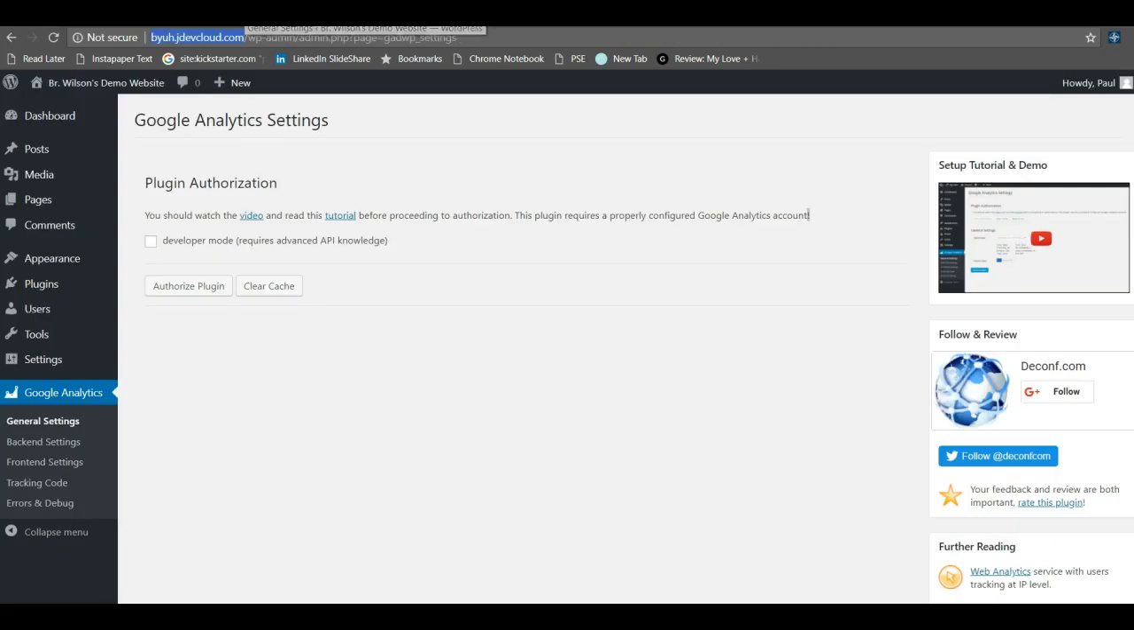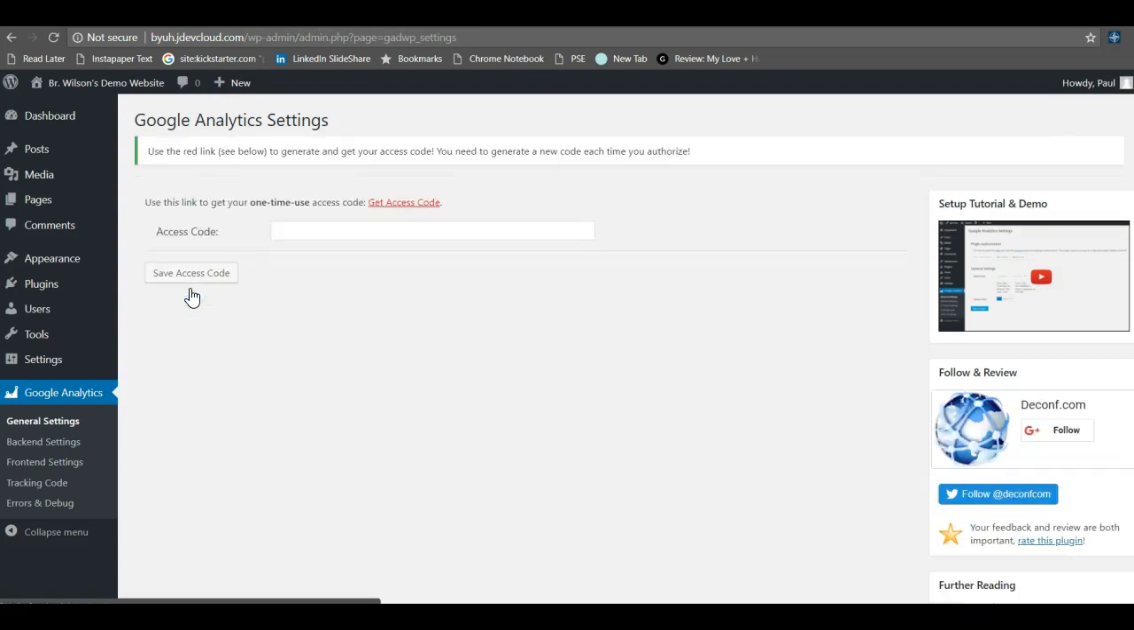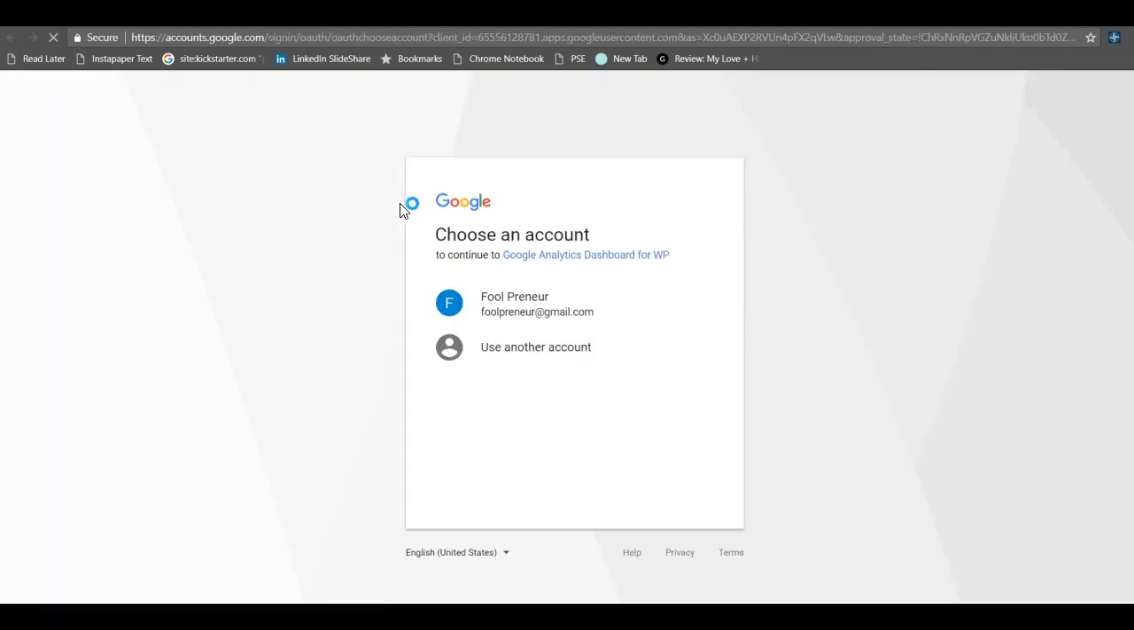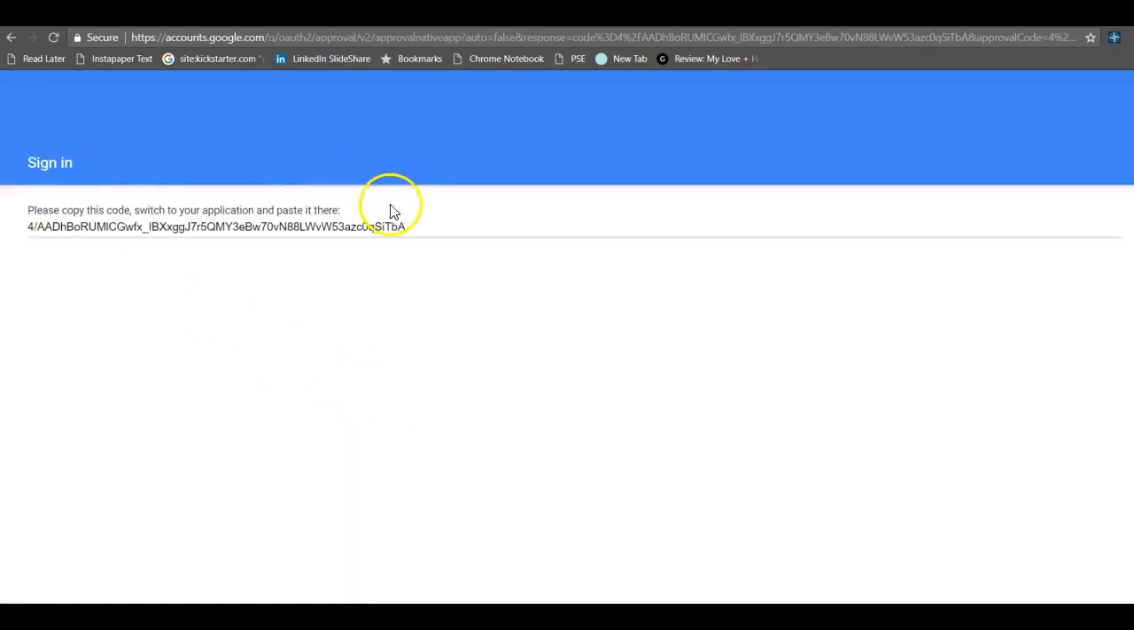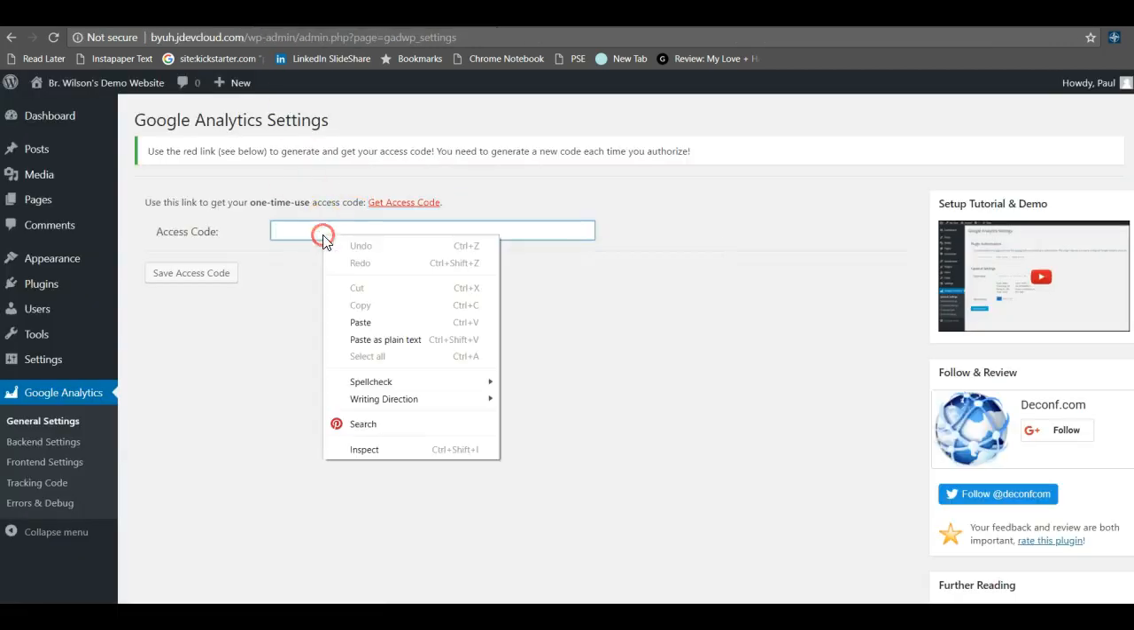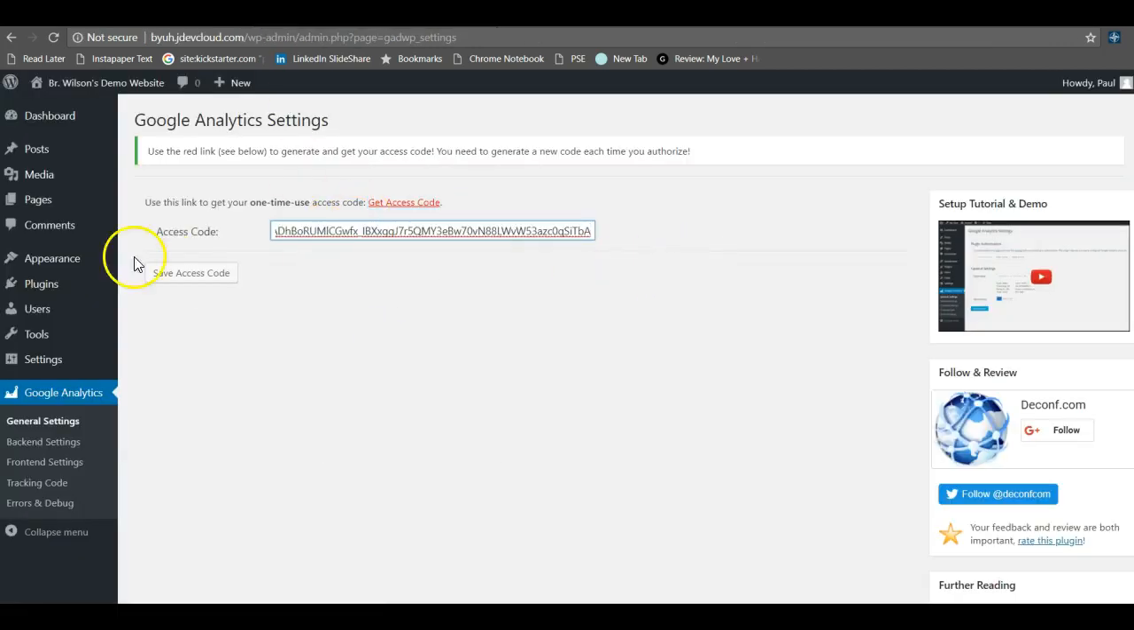So we're going to go back to the website, and now we're going to click on Authorize plugin. And once we do that, it says use this link to get your one-time use access code. So we'll click on that, and we'll click on the Google account you're using. You'll say allow, and this is the code that you want. So we will copy that, and then we will go back here and we will hit paste.